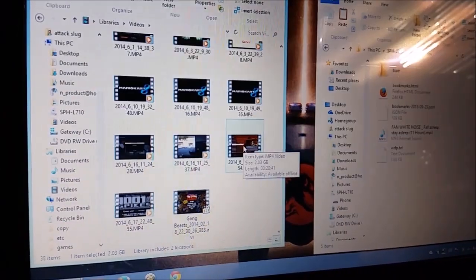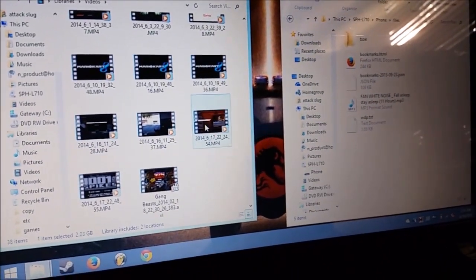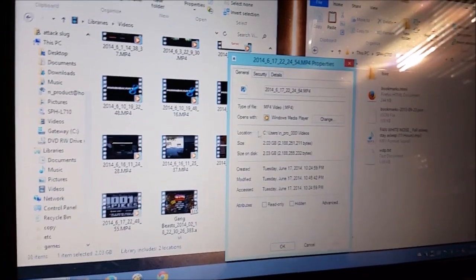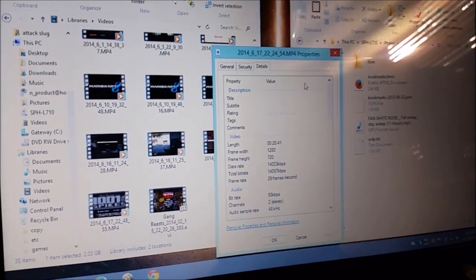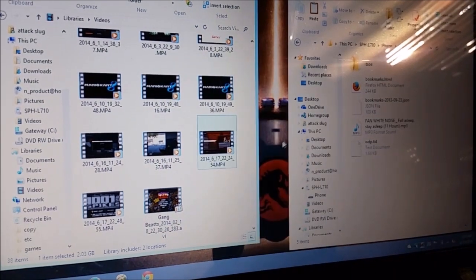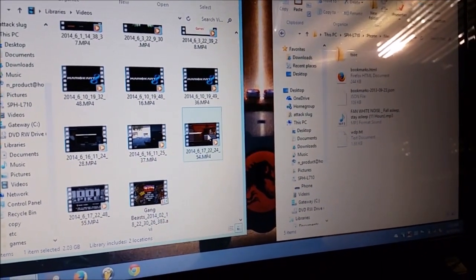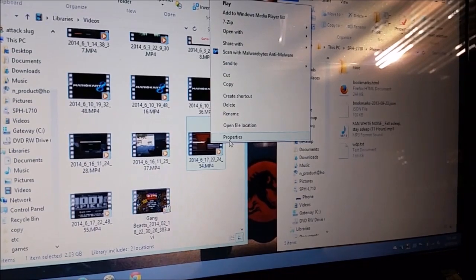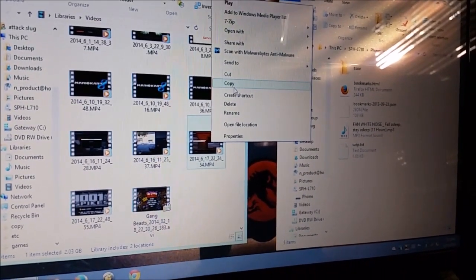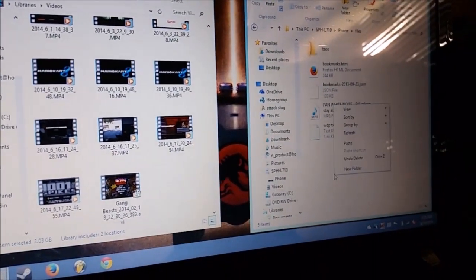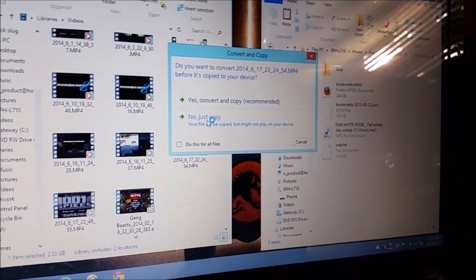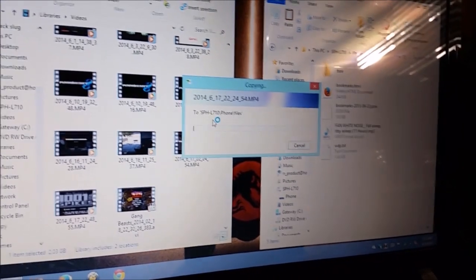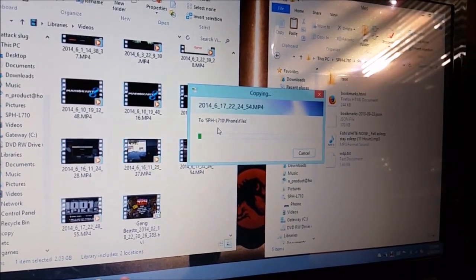We're going to copy. The one thing that's important before you copy this stuff is to look at the properties and make sure that the frame rate is 29 frames a second. Because if it's not, then you have to go in and do a re-encode through the software to make sure that it meets that requirement, because sometimes the software has issues. Not often, but once in a while. So we're going to copy and paste this over. Importantly, we want to just copy it. We don't want to convert it, because I'm obviously not going to be watching it on the phone.